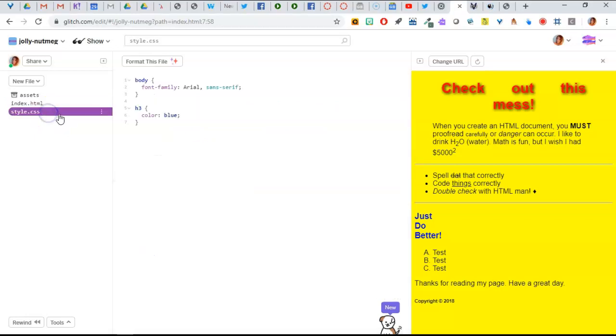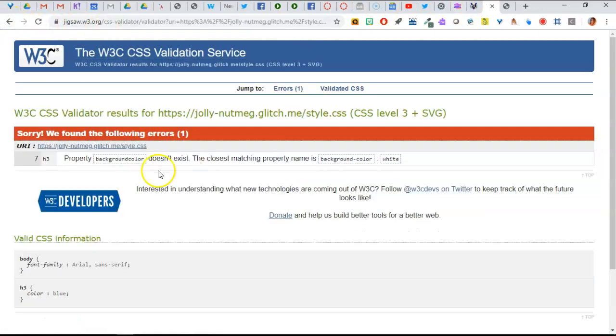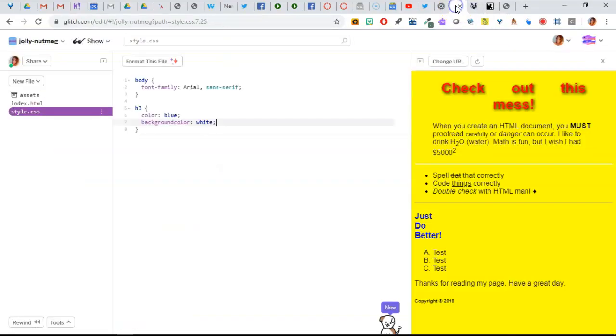But again, if there was something wrong, like if I put background color white, let's see if it has issues with that. So let's go back in here and have it revalidate. And it says background color doesn't exist. The closest matching name is background-color. So it even helps me here with suggestions about what would work. So there you go. And then it says these things were valid. There were no errors in this, but the one that had an error, it took out that one. And then, yeah, I just go back in and fix it, and then it should be fine.